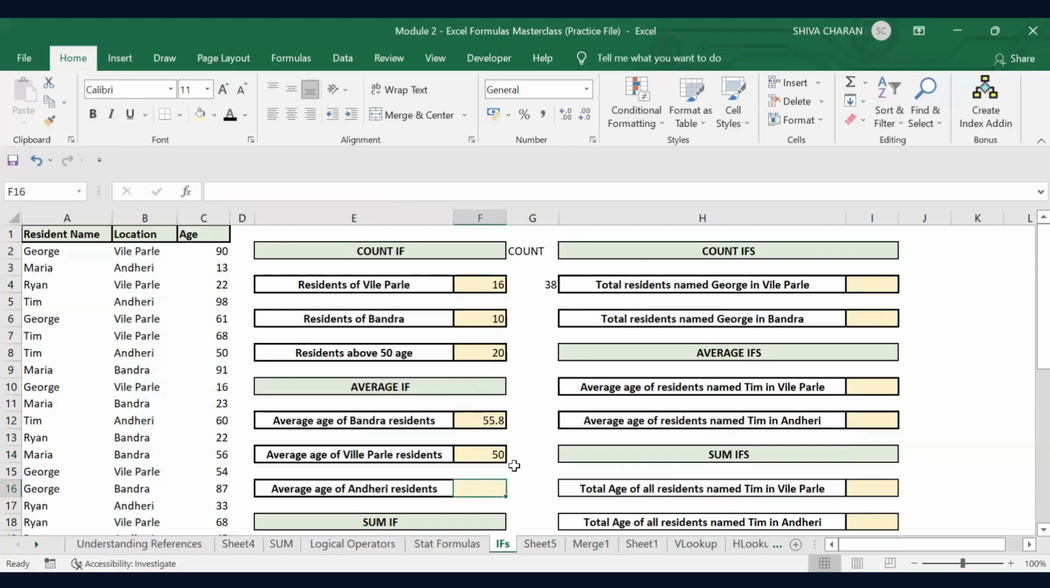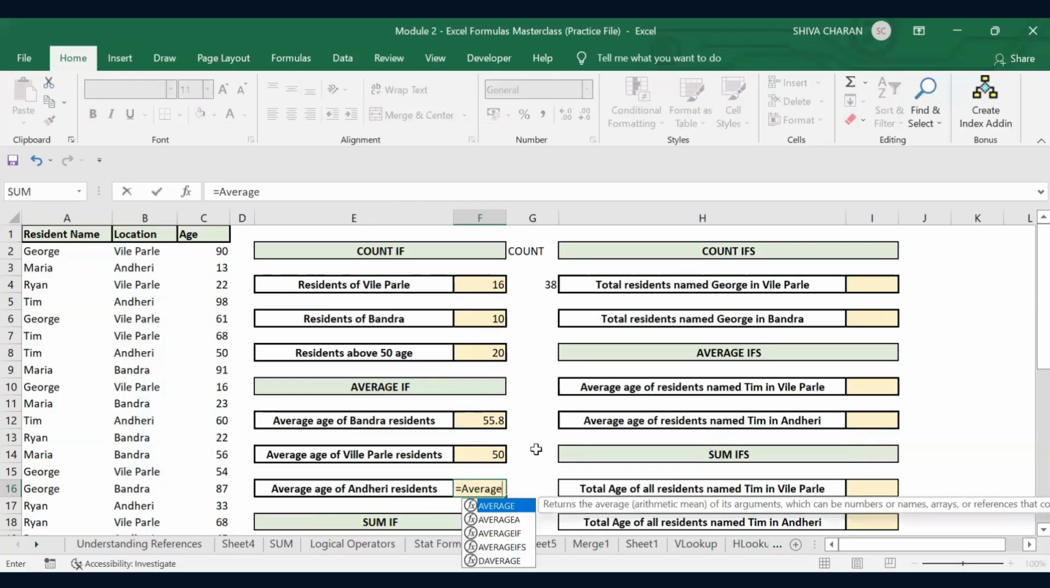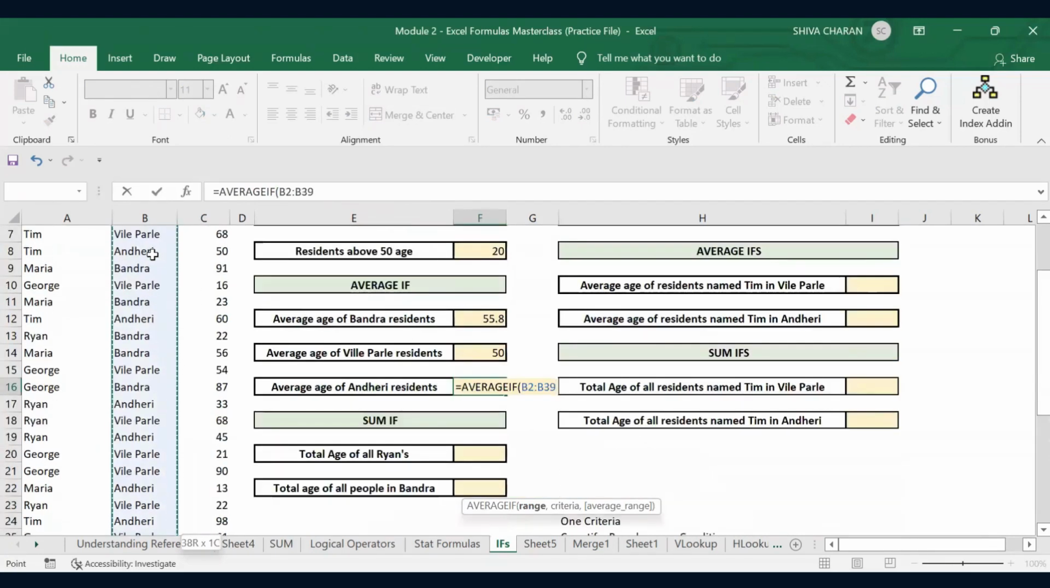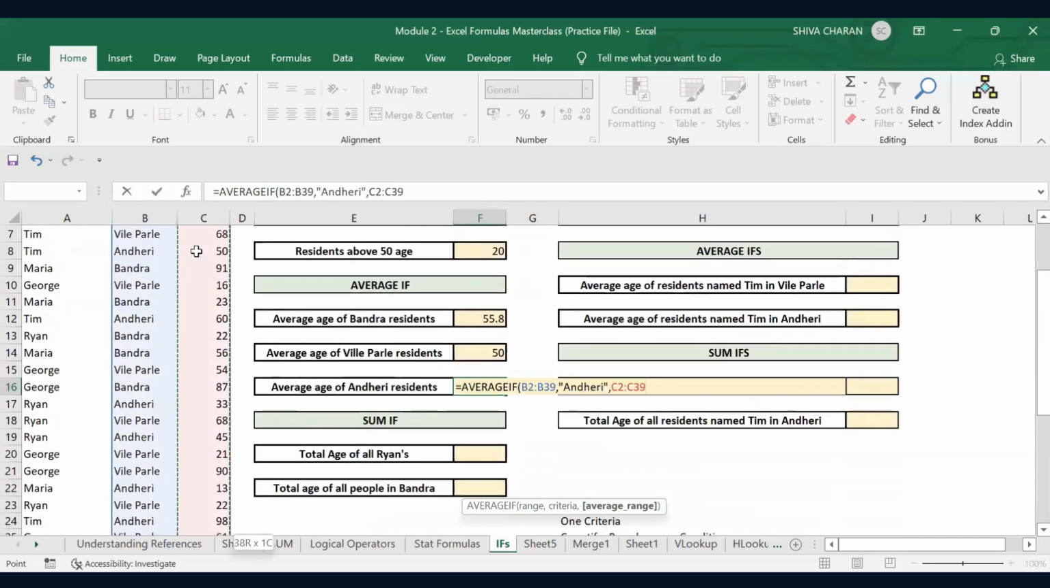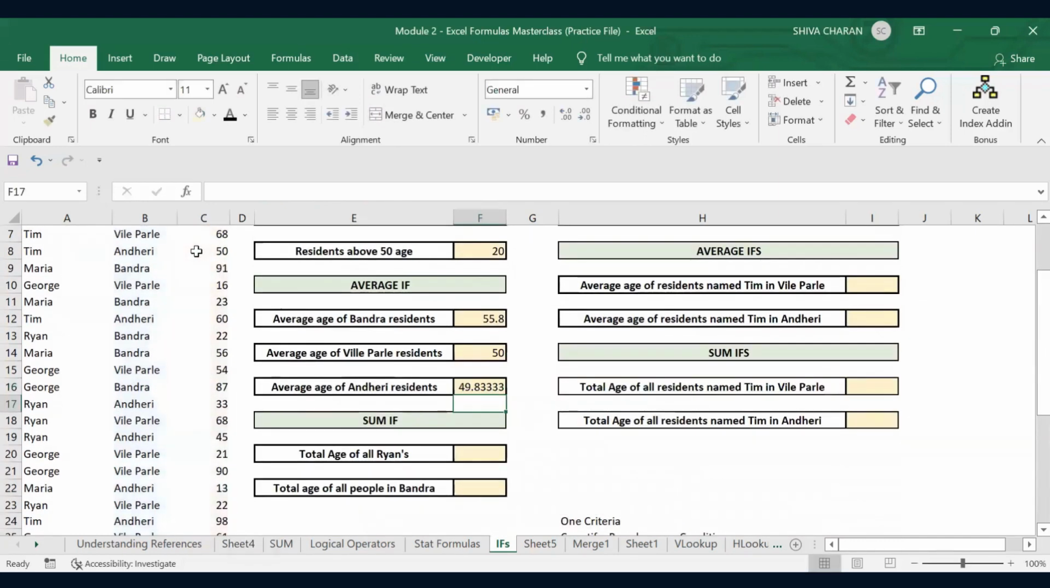Right. Now once again the same way, let's calculate the average age of Andheri residents. Once again AVERAGEIF, the range will be the location, and the criteria will be Andheri, and the average range will be the age column. Close the bracket and hit enter.